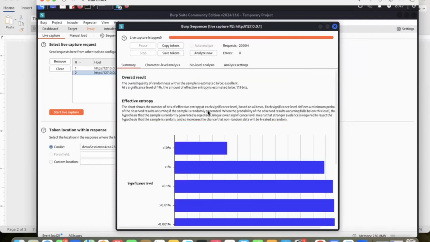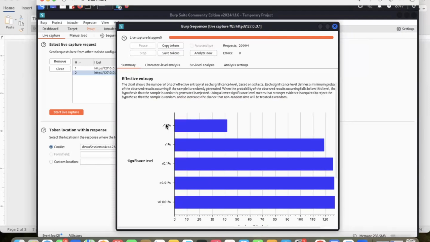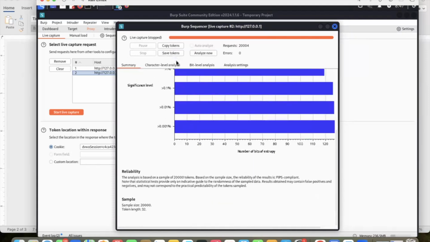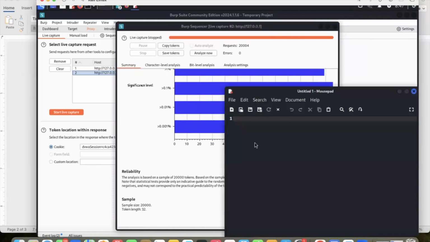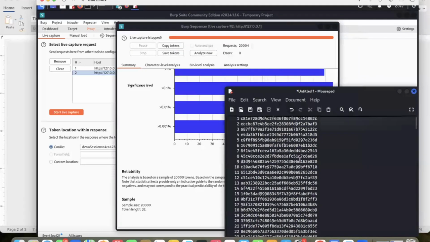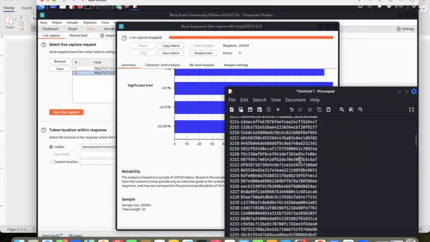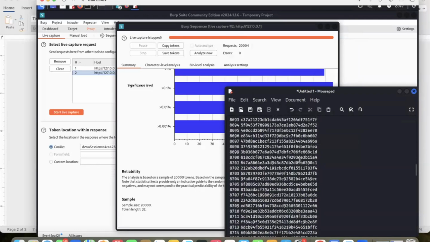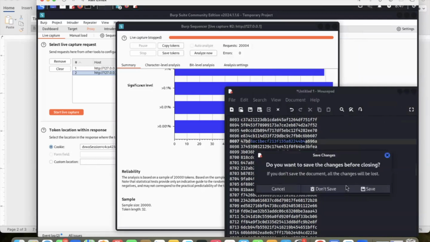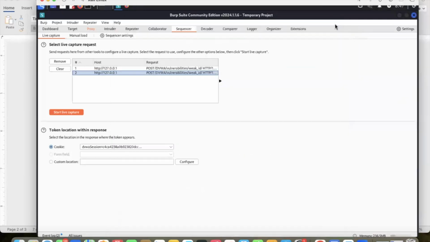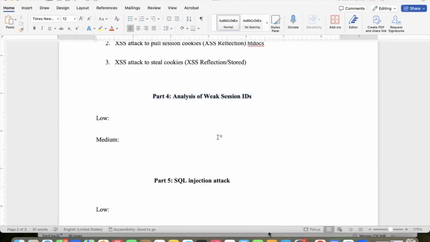Now it will show you the entropy, as you can see here. Greater than 10% have similarity, so they can be easily guessed. And these are again analysis. Let me copy the token and show you how the token looks. This is how tokens typically look. So that's the session token. This is high security, still a better result, but impossible is going to give you the best result. So this was weak session ID analysis.